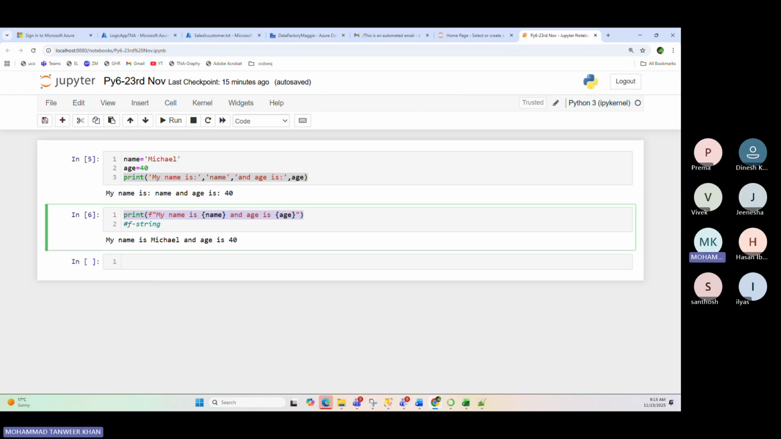I'm not telling you, okay, you have to use this only. You can use anyone. In some projects, your company has a coding standard, and you have to follow that only. If your company has a coding standard of this format string, the f-string, you have to follow this, then you cannot follow this one. That is why I'm introducing both. You should be aware of it.